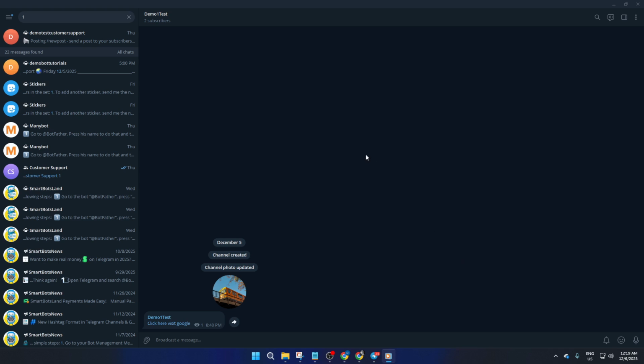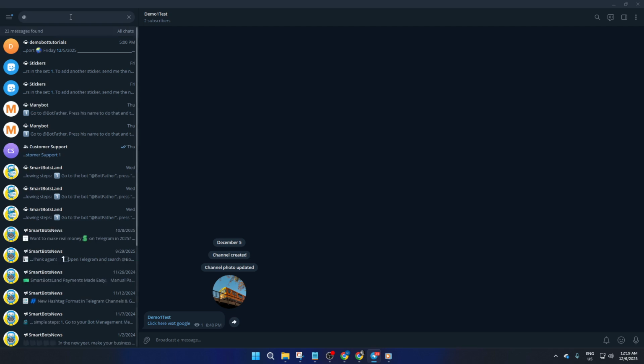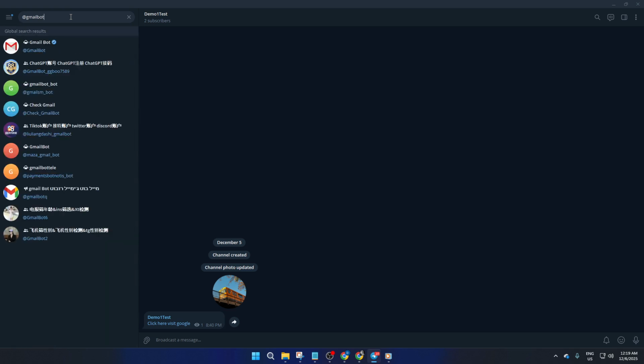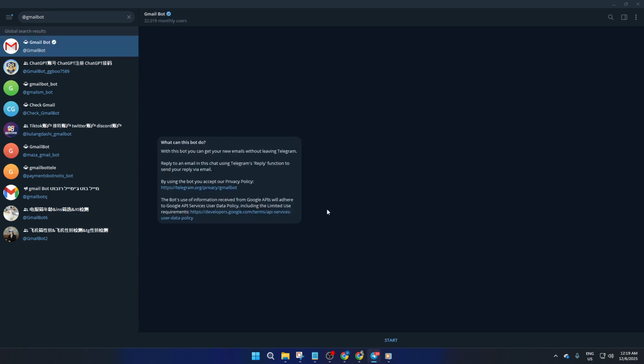First, we need to find the official Gmail bot on Telegram. Make sure you're using Telegram on your desktop. You can do this on mobile too, but desktop makes these setup steps much clearer. Open up Telegram and look for the search bar. Type in @Gmail bot and you should see a bot titled simply Gmail bot pop up. It's important to make sure it's the official bot. Stick to this exact username so you don't get fake or unofficial versions.